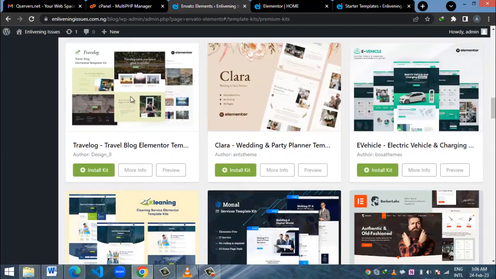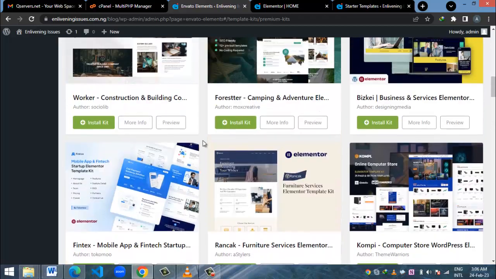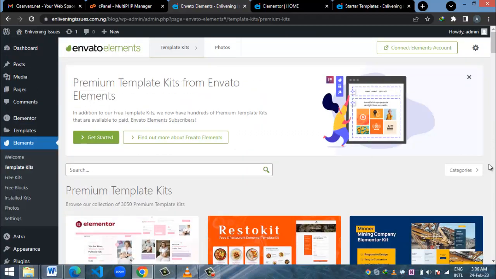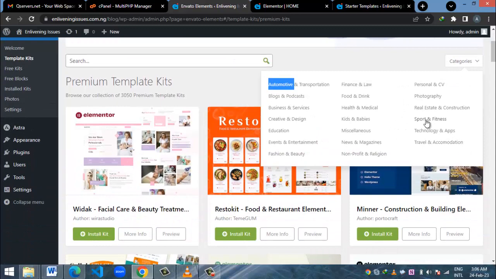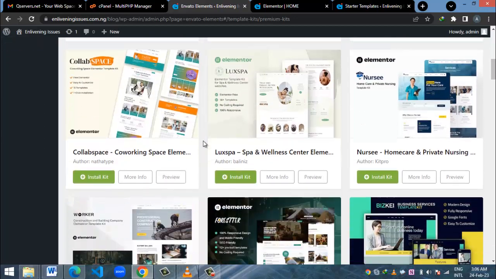Now these are beautiful templates you can make use of, and it cuts across so many categories. You can see from this category you can check for automotive and transportation, blogs and podcasts, business and services, creative design, education, and the rest of them. So let us check them out.